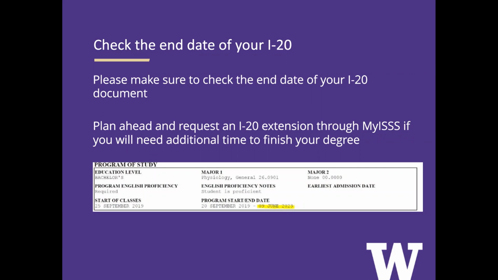Make sure to check the end date of your new I-20 once your reactivation is approved. Since you will retain the same SEVIS record, you may need to extend your I-20 if you need additional time on your program. You should plan ahead and request an I-20 extension through My ISSS if you will need additional time to finish your degree.